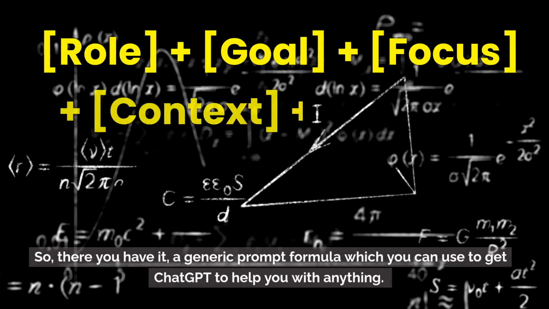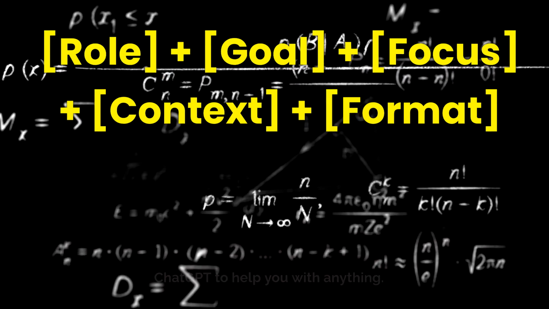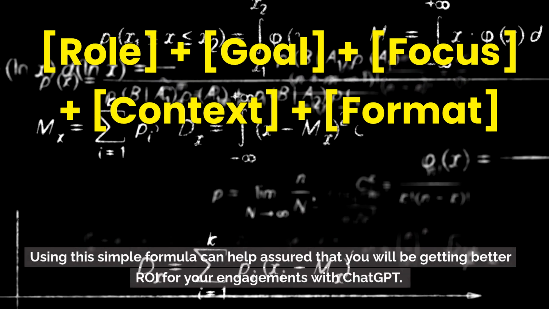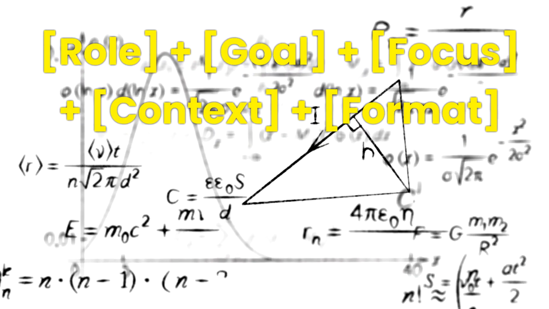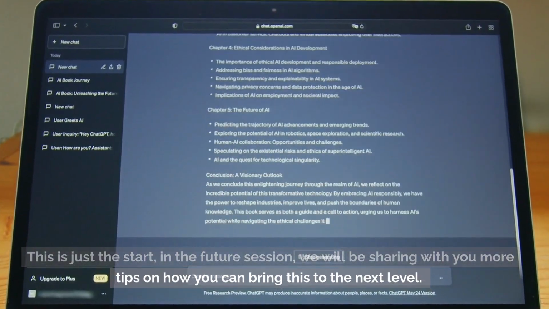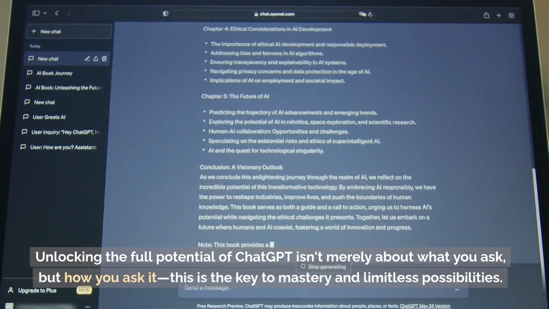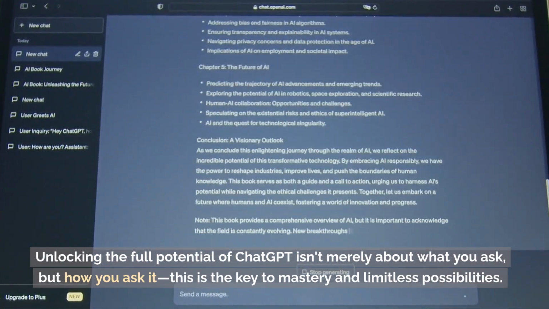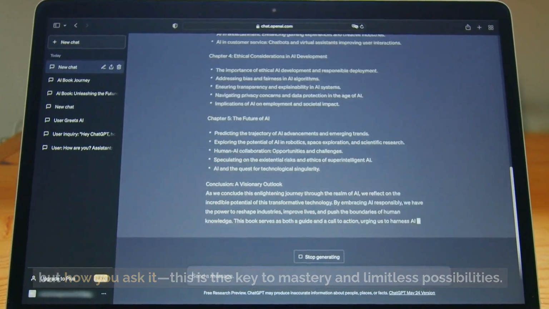So there you have it, a generic prompt formula which you can use to get ChatGPT to help you with anything. Using this simple formula can help assure that you will be getting better ROI for your engagements with ChatGPT. This is just the start. In the future session, we will be sharing with you more tips on how you can bring this to the next level. Unlocking the full potential of ChatGPT isn't merely about what you ask, but how you ask it. This is the key to mastery and limitless possibilities.